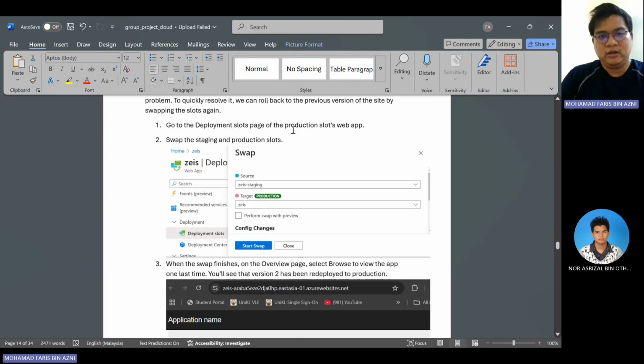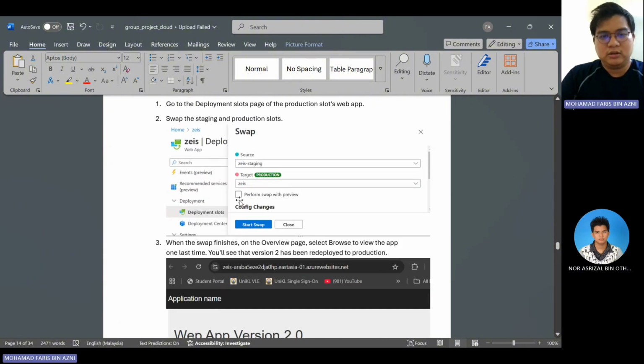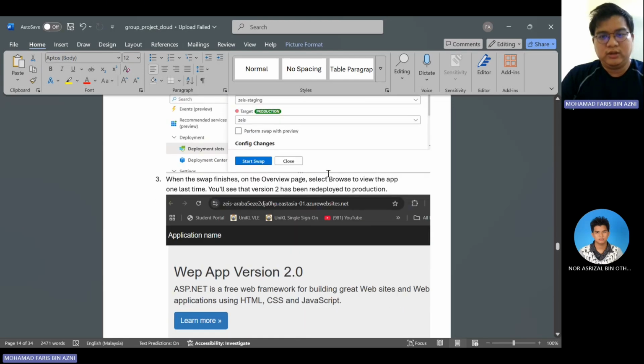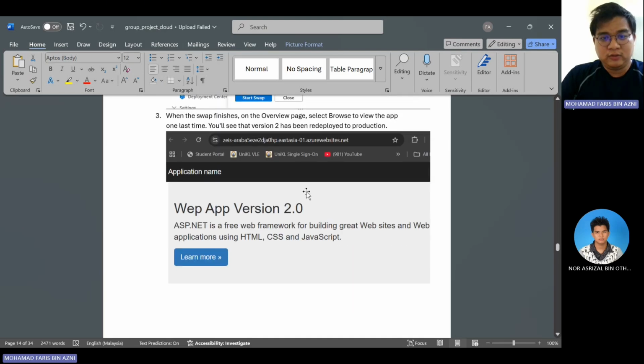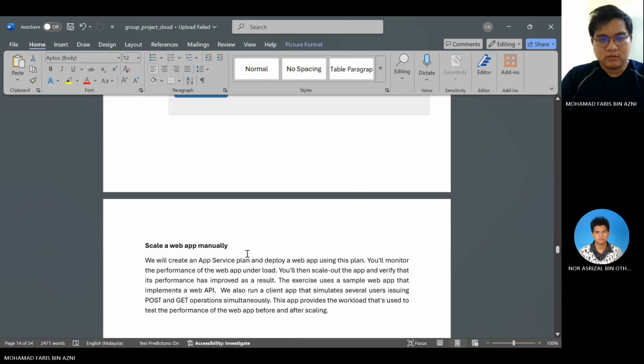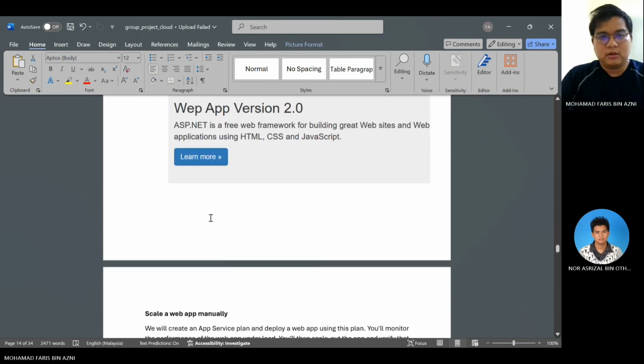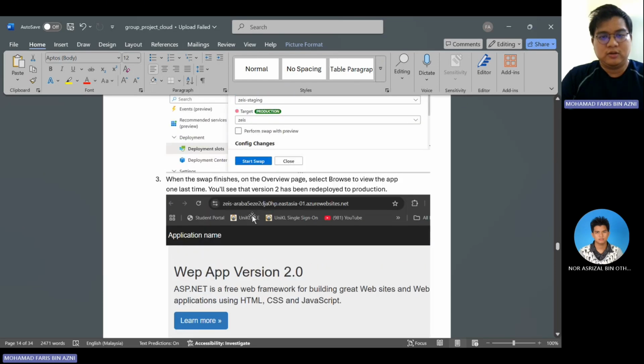So go to the settings page of the production slot web app, swap the staging and production slot, and swap this one. So now when we test on our browser, it will be changed back to version 2.0. Now my task has been done, so I will proceed to my friend.